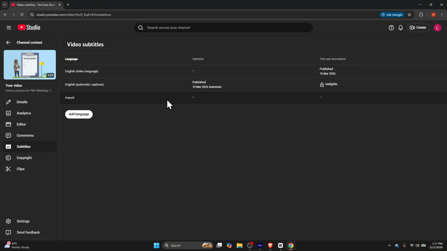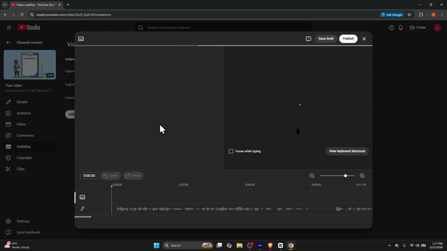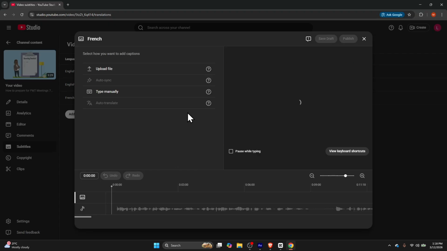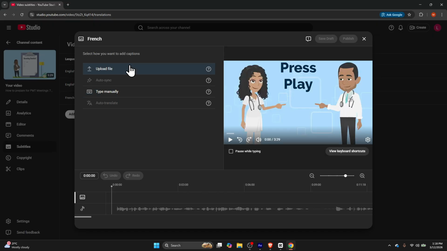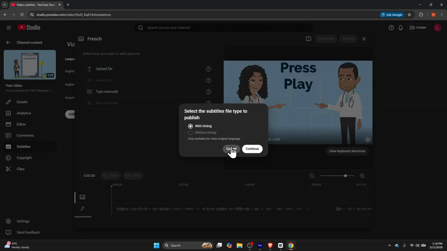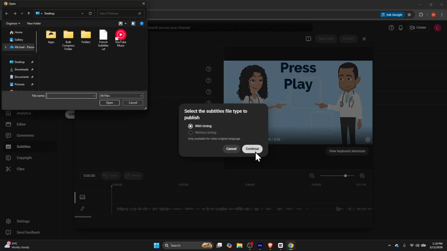Then next to the language, we'll find a subtitles column. We'll click there to open up subtitles. Then what we can do next is upload an SRT file, or we can type it manually. I'm going to upload a file, so I'm going to click here and click with timing and click continue.